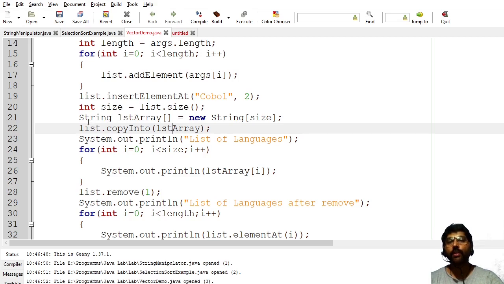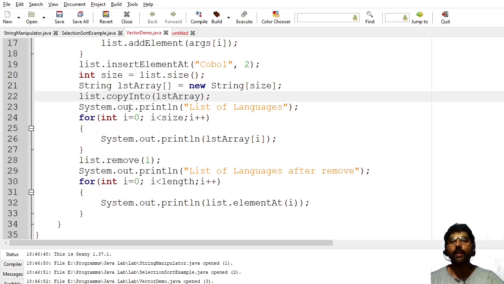Next I will copy all the vector elements into a string array, named list array. That is done by copyInto. First I have created a string array. Then I will copy all the vector elements into the string array using copyInto. Then I will display all the string elements one by one.